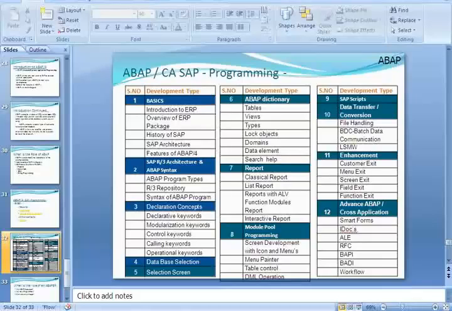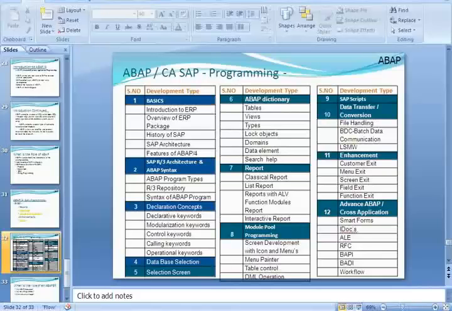Yes, correct. So how come you just said that advanced ABAP cross application does the same thing? Advanced ABAP cross application communication. I am saying about communication, not data transfer. Sure. Okay, that's fine. Thank you.